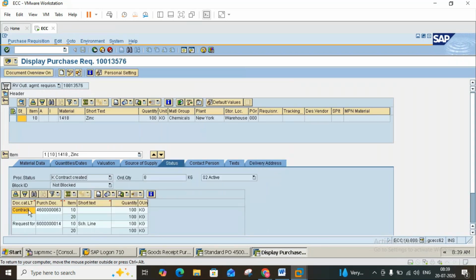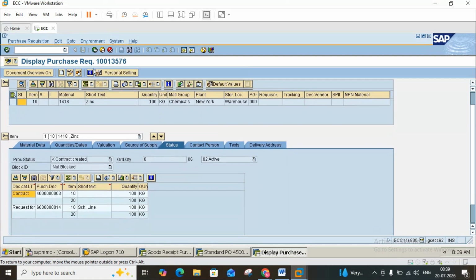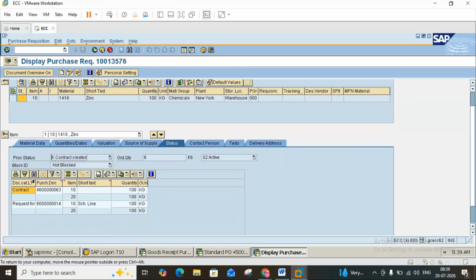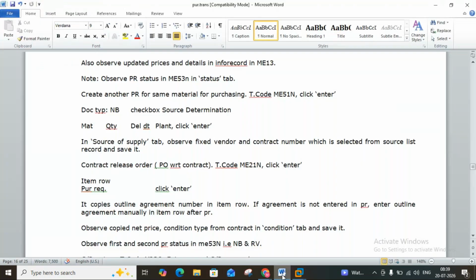See here contract. This is the contract we have created, and also we have created the request for quotation, right? Based on this purchase requisition, we have created the contract and we have created the request for quotation also. Now create another PO for the same material for purchasing, ME51, and if you want, you can give or else you can leave it.